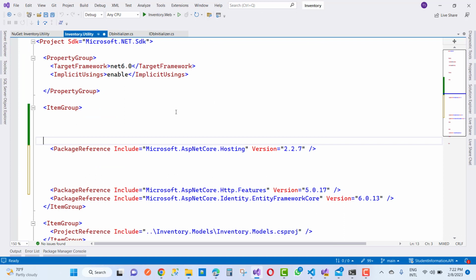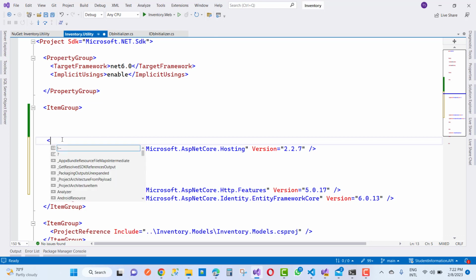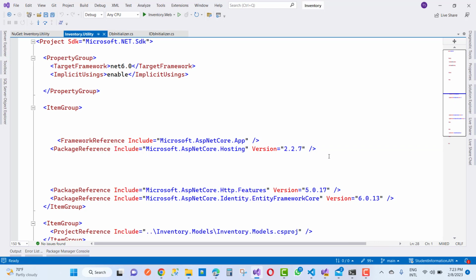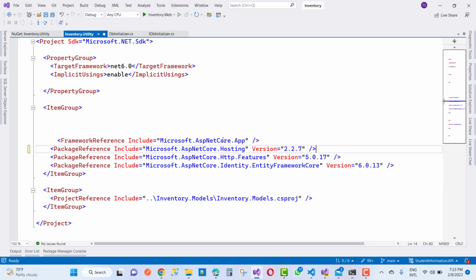Here we have the project file. In this file, just add a framework reference include, and the package is microsoft.asp.net/core/app, and your problem will be resolved by using this framework reference. I just want to add it. So here we have microsoft.asp.net/core/app.